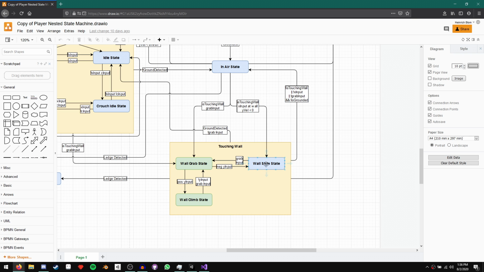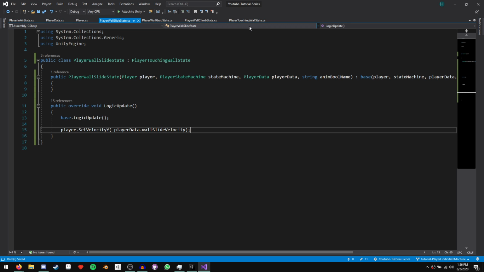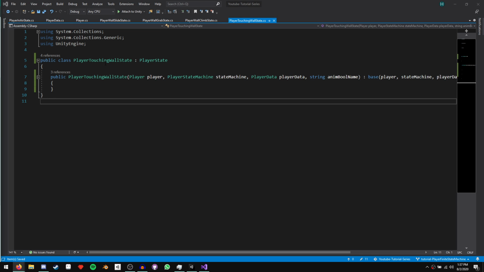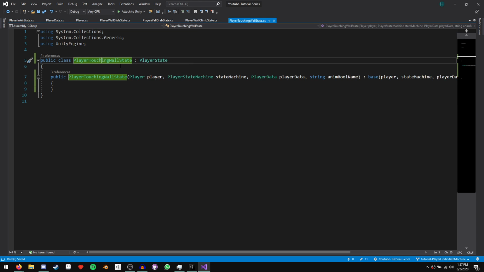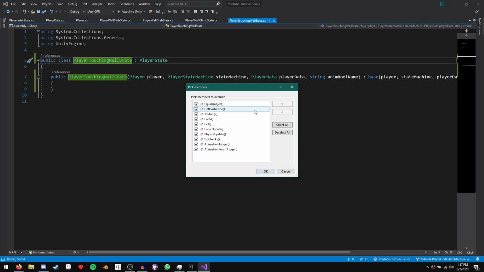So our transition from wall slide state back to our in-air state comes from our touching wall state. That's what we're going to work on next, so let's go ahead and go there. Let's first generate all of our overrides. Generate overrides, and we just don't want the first three. Again, we don't really need all of these, but for our bigger states, I like just having all of them in there so that I don't have to come back later and generate them again.